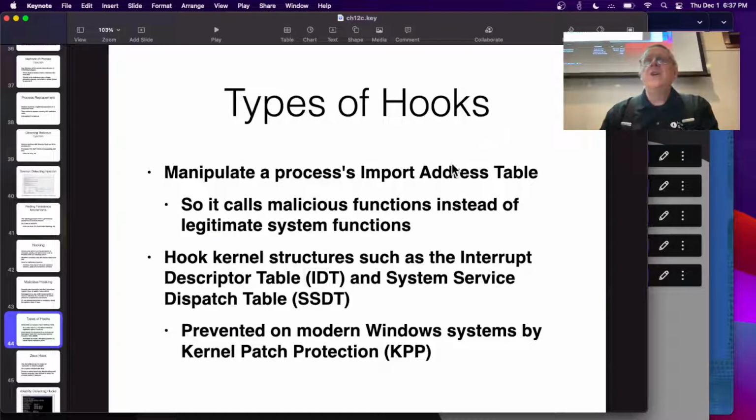So you can manipulate a process's import address table right in the PE header. So now when it tries to call a Windows API function, it will call some other function, because you changed one of the addresses. So now that one process will have a different consequence. You can hook internal structures like the interrupt descriptor table or the SSDT. That is the way rootkits worked for a long time, up through about Vista and Windows 2008. That would hook the kernel structures, so every process that tries to call Windows API calls would be calling modified Windows API calls. This is very much prevented on modern Windows systems by kernel patch protection.